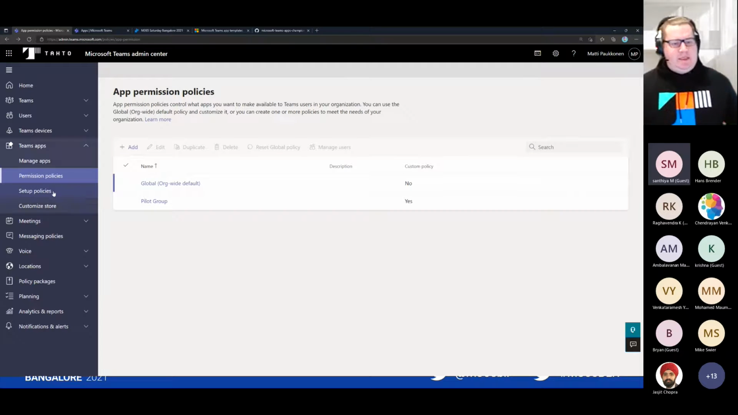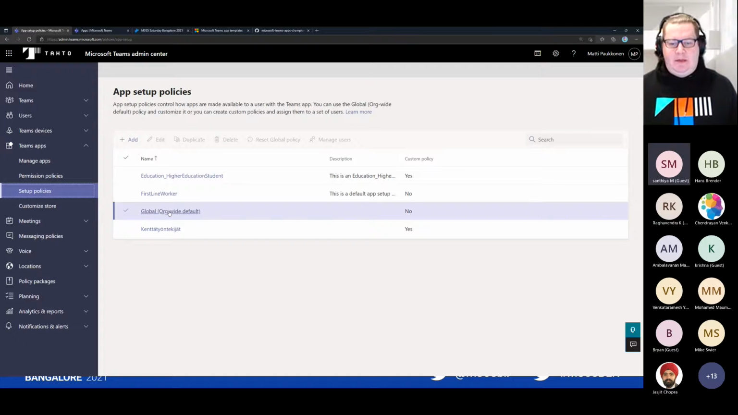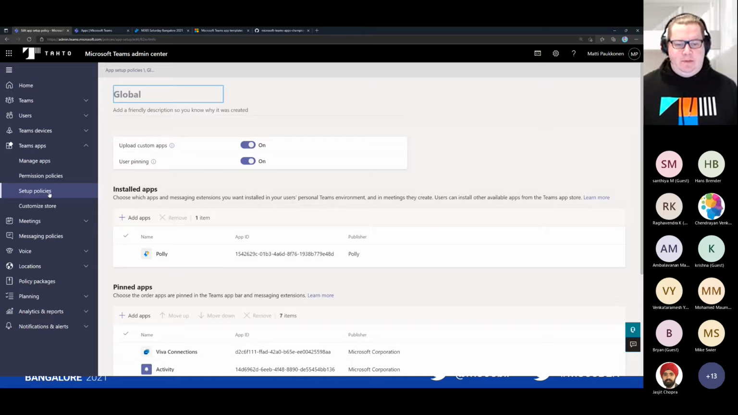Another thing is the setup policies, where you can control, let's see the global policy again, whether users can upload custom apps, or can they use side loading? And probably for regular users, I would keep this off, so they are not uploading just anything they find there. User pinning means that if it's enabled, users can change the left rail by themselves, pin apps, remove apps, switch, kind of reorder them.